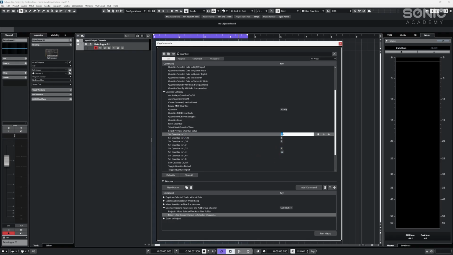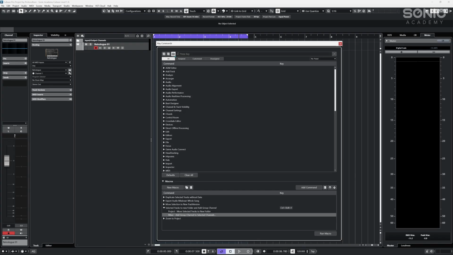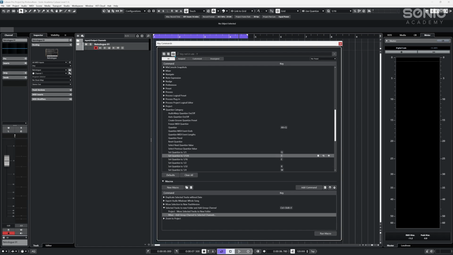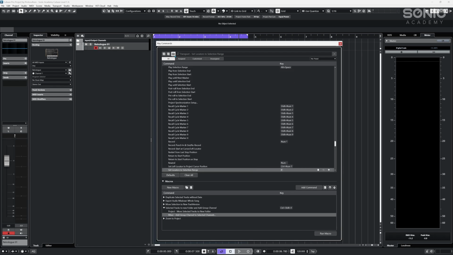For instance, if I wanted to reassign that, you just hit Q, and it'll tell you it is already assigned to quantize, and we can say assign. That's fine. Another way to get around here, if you hit this little keyboard button at the top here, is to just type in any keys, and it'll tell you exactly what is at that key. So P, for example, set locators to selection range. We can do Z, zoom selected tracks, and so on. It's just a really nice way to learn what everything does.